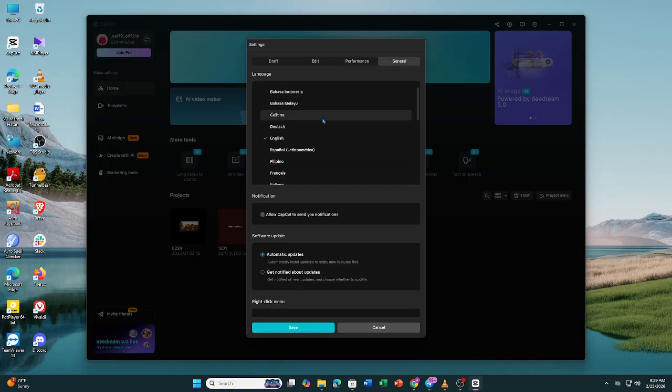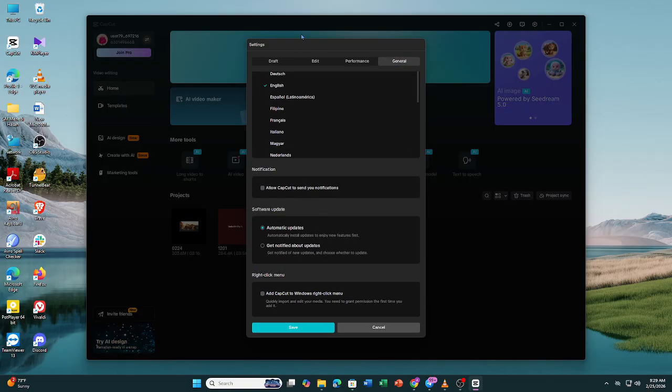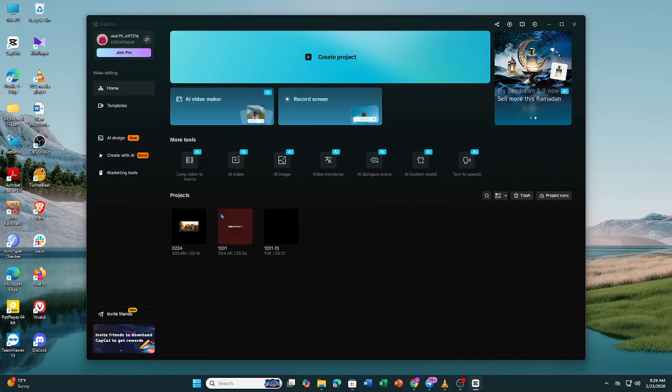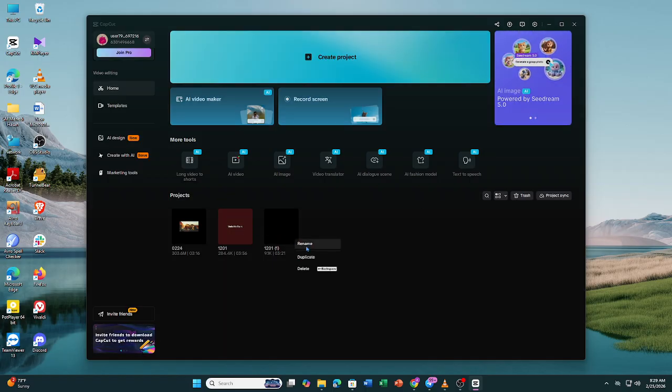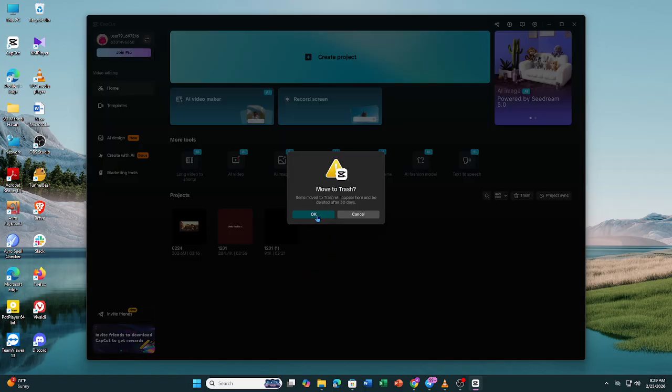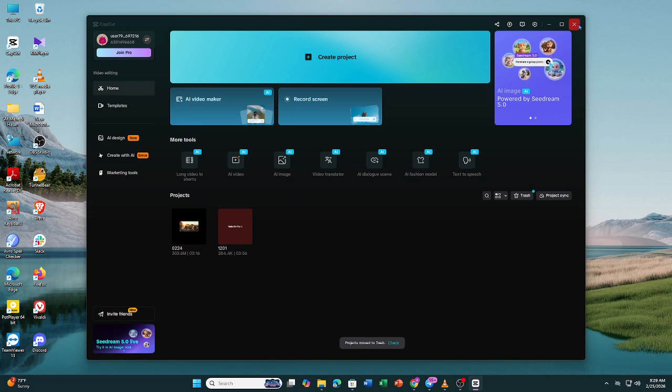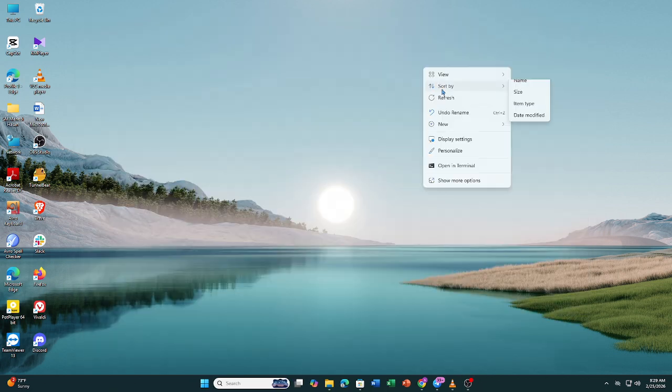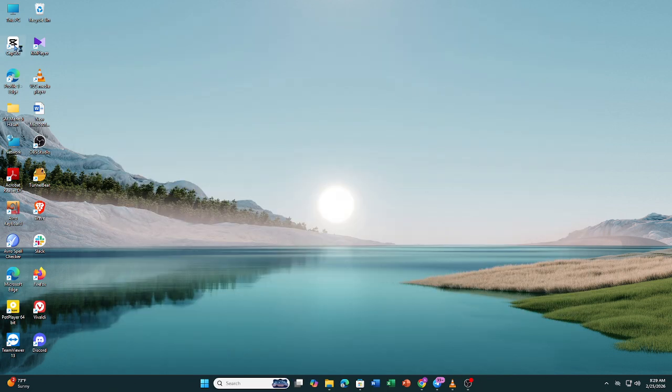If your storage is still tight, go back to the main screen and review your drafts. Delete any old or unused projects you don't need anymore. This can free up a lot of space. After clearing the cache, close CapCut completely and reopen it. This helps the app refresh and apply the cleanup properly.